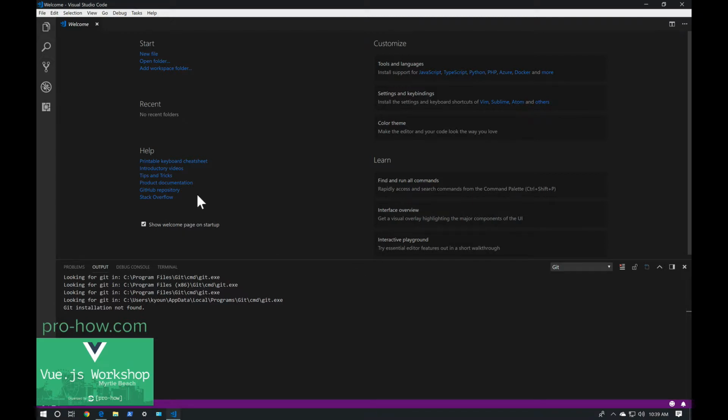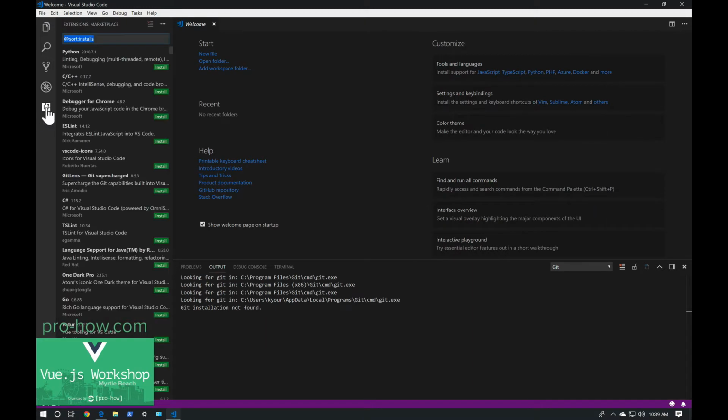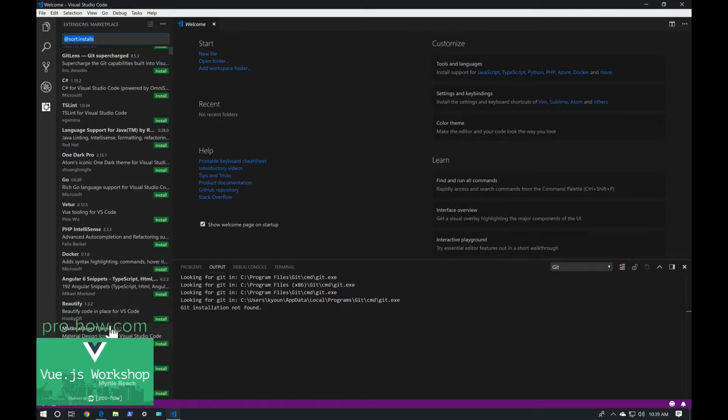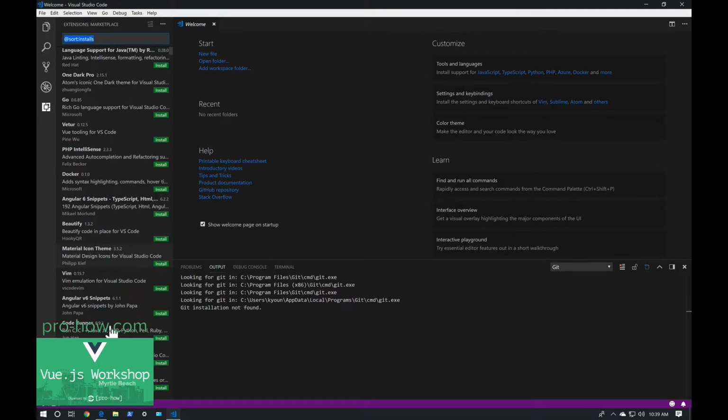Now, with Visual Studio Code, there are some add-ons that we use for developing Vue.js. And to get those, or I guess Visual Studio Code calls them extensions, not add-ons, it's this square that you see right here that you click inside of Visual Studio Code. And as you can see, there's a whole bunch of recommended extensions that you could install.